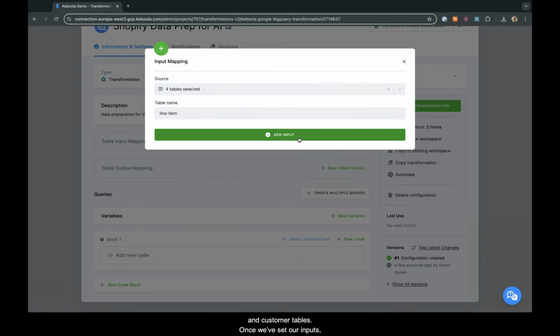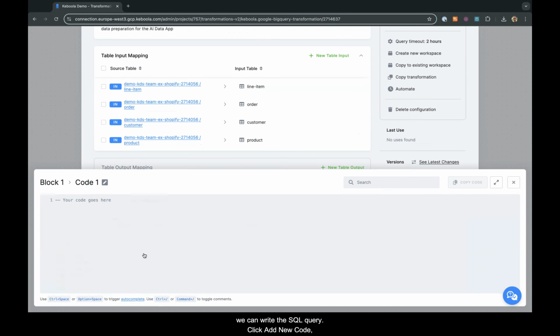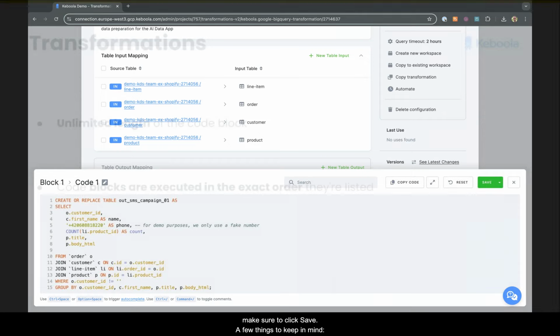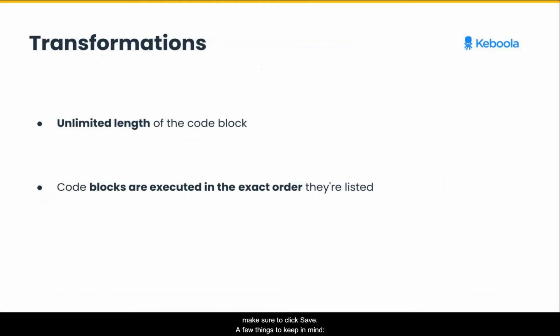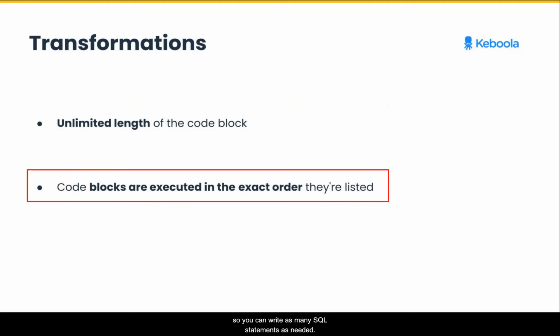Once we've set our inputs, we can write the SQL query. Click Add New Code, give it a name, and then start writing your SQL statement. After entering the code, make sure to click Save. A few things to keep in mind. There's no limit to the length of your code block, so you can write as many SQL statements as needed. However, it's clearer to organize different parts of your code into separate blocks for easier management. Code blocks are executed in the order they're listed, so be mindful of the sequence.